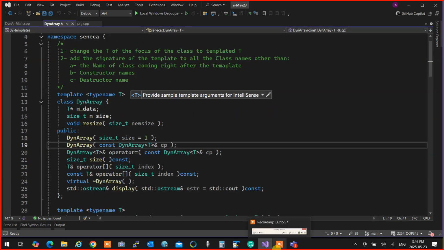We mentioned, first of all, you have to add the signature T to every single class name, like we have done over here at line 20, but there are 3 exceptions. Number 1, the name of the class that comes as the very first thing in the template statement that we have. That doesn't get touched. Number 2, the names of all the constructors. No constructor will receive the type, only the constructor name, and also the destructor. Other than that, everything has to change.